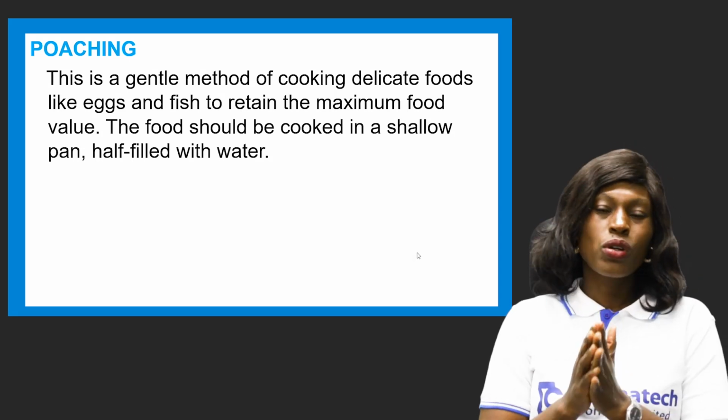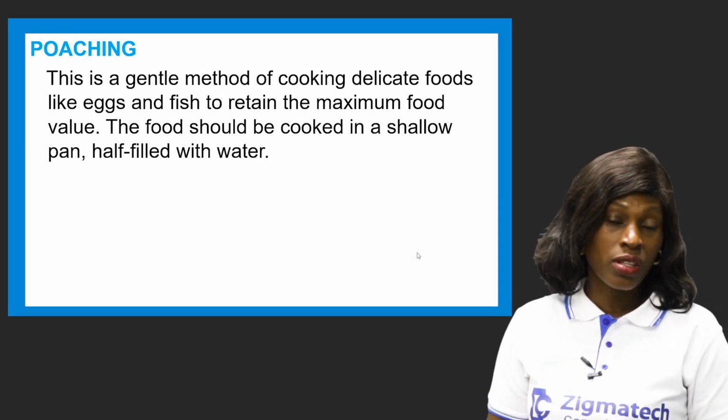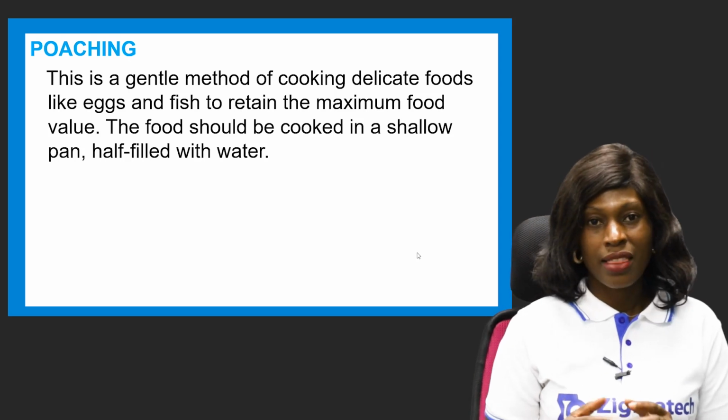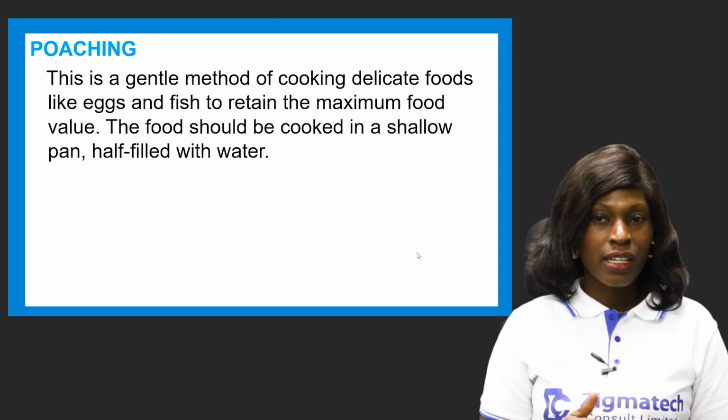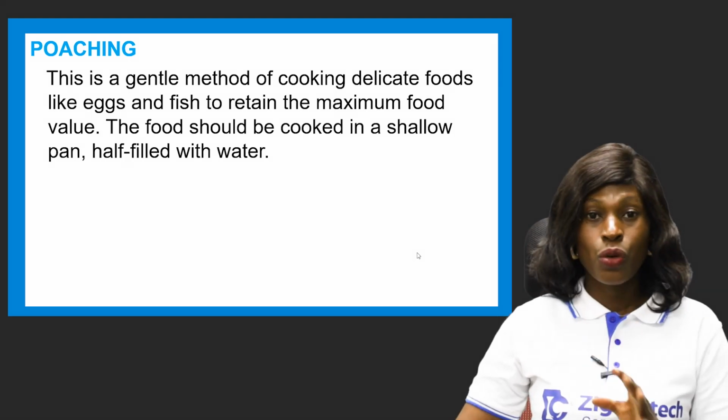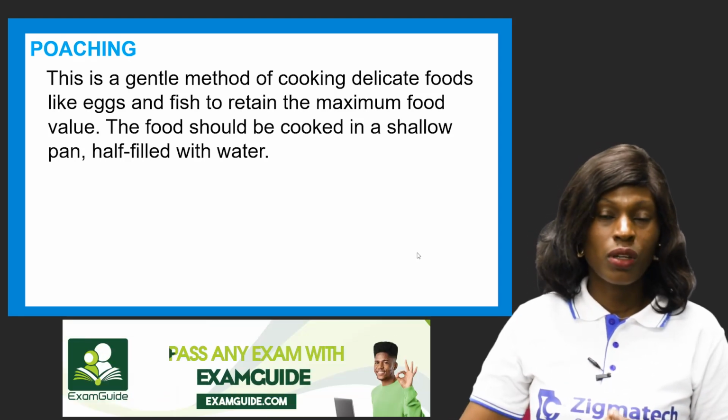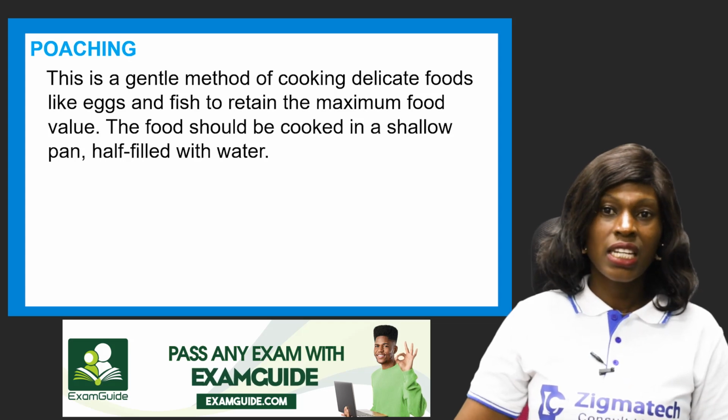Now, food should be cooked in a shallow pan, half filled with water, and then you're cooking it, whatever it is that you're preparing. So this is very, very okay for invalids as well and convalescents when you have to cook using this method.